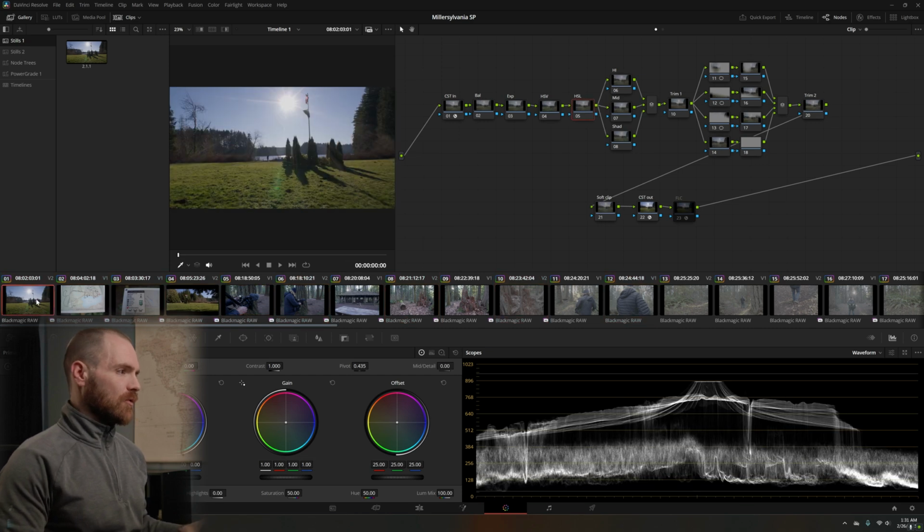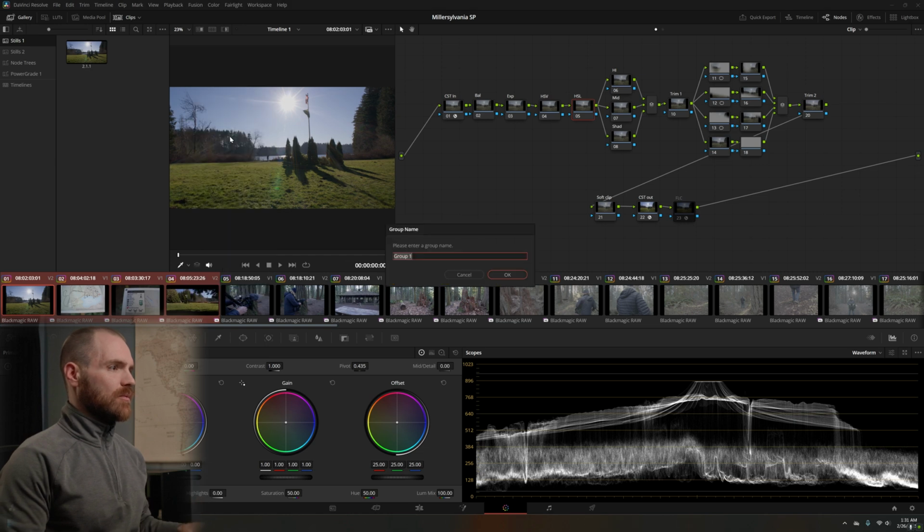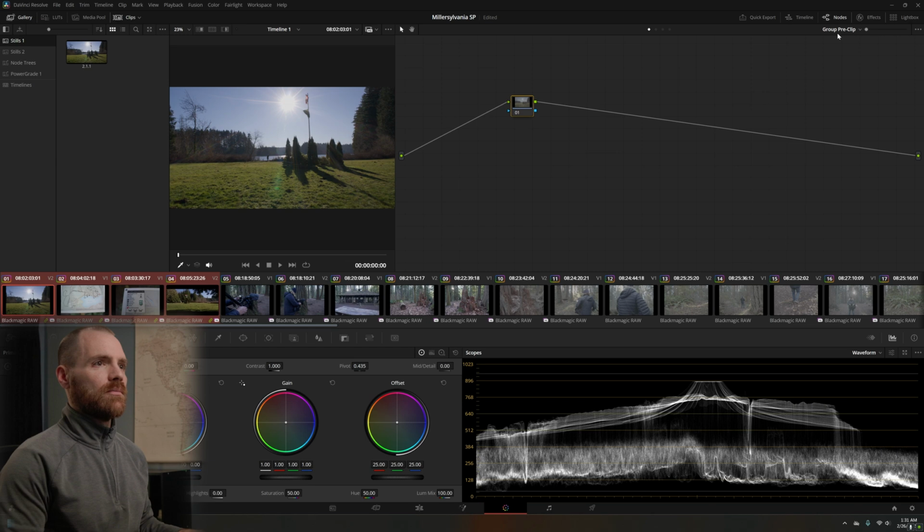So back to working in groups, let's go ahead and shift select our first 4 clips here. Let's say these are an intro. You can right click those, add into a new group. Let's call this intro. And now, instead of just having clip level adjustments, we have group pre-clip.